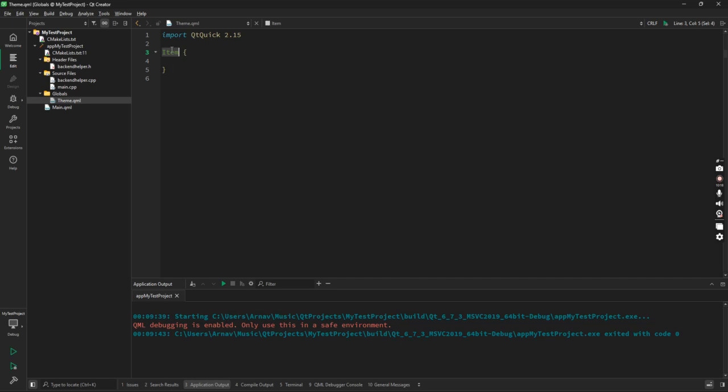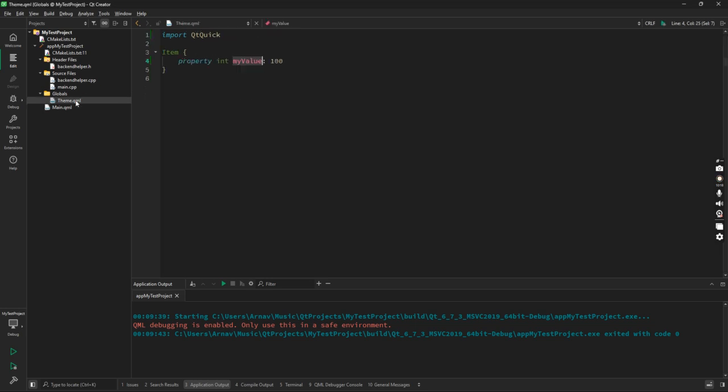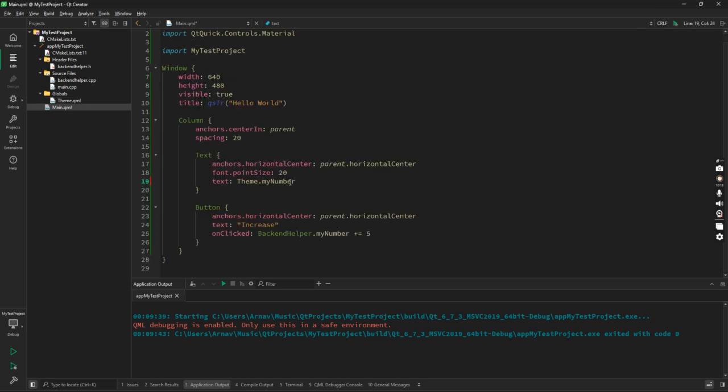So instead of item, okay, let's go with item. Remove the versioning. We don't need that, right? Qt will always use the latest one in Qt6. Property int myValue 100. Right. Let's create an integer property called myValue and use this. So if you remove this and say theme.myValue, and here theme.myValue plus equals 5, you'll see you are getting yellow, so it cannot find theme.